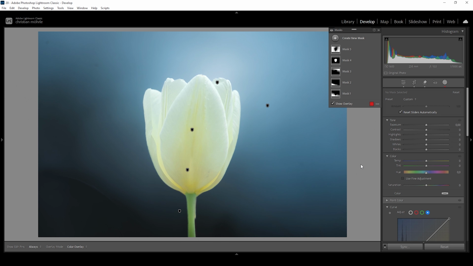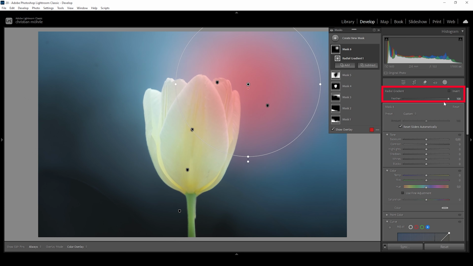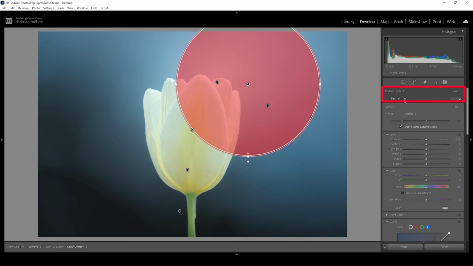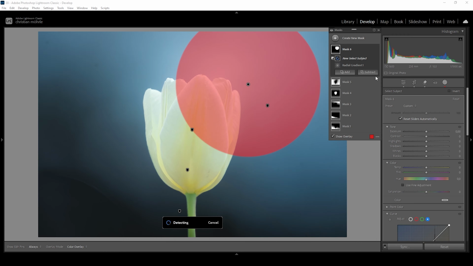If the background of your images lacks something interesting, you can try adding Bokeh-Balls to it. For that, let's create a radial gradient. I'm going to place it somewhere behind the subject to create a more interesting effect. Now bring down the feather between 2 and 5. We want this Bokeh-Ball to have a rather hard edge, but not too hard. Again, make sure to subtract the subject because we want to place the Bokeh-Ball behind the flower.